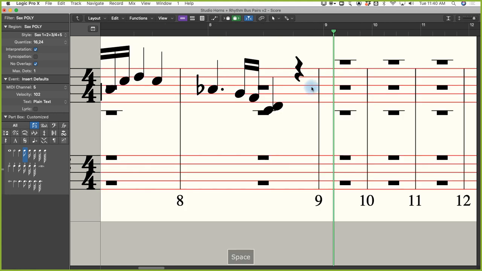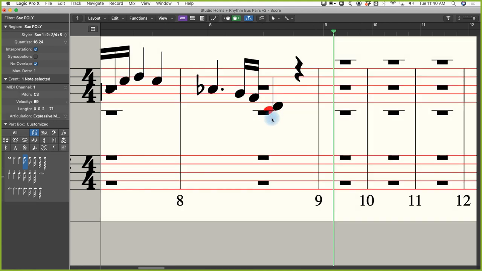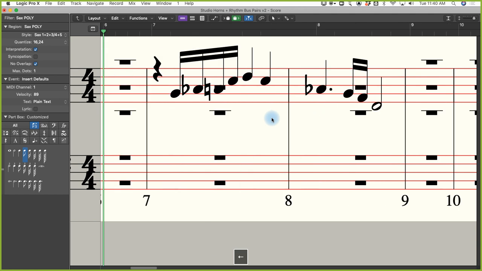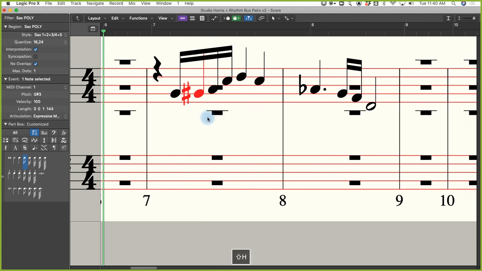And I clammed, but I'm going to get rid of that clam there. Okay, so there's what I played. And I'd probably want that to be a G sharp, so I'll fix that now. And if I wanted this to all be smooth and legato, I would just select it all and do Shift L.